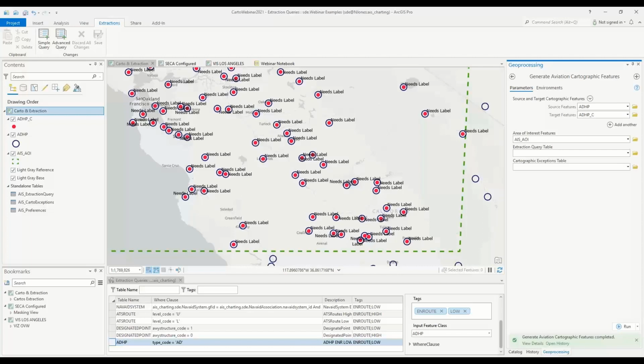We also mentioned cartographic exceptions, which can be used to include things like designated points or nav aids that live just outside the AOI extent so that we can reference them on our chart. In this demo, we're going to include a few more aerodromes that fall outside of our AOI extent so that they're generated when we run this tool again.